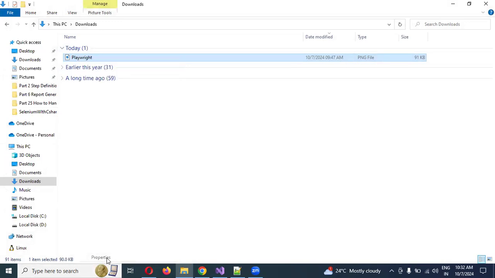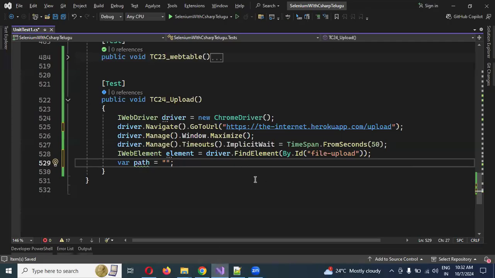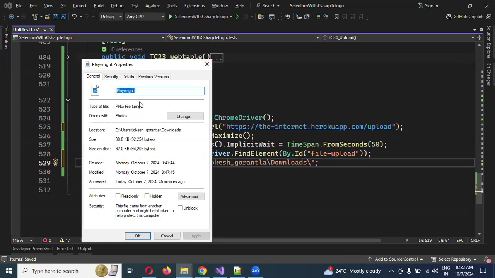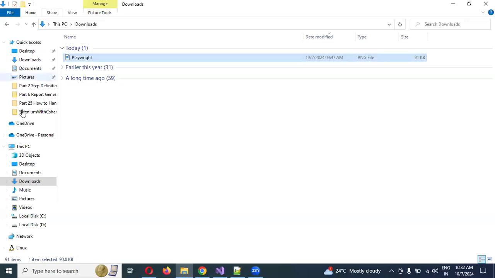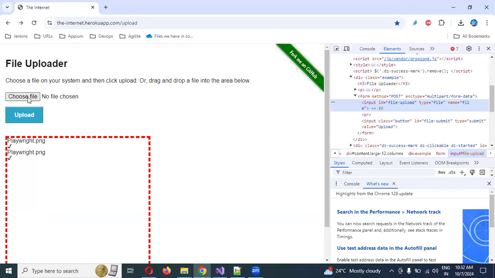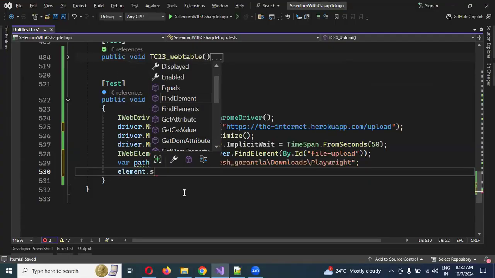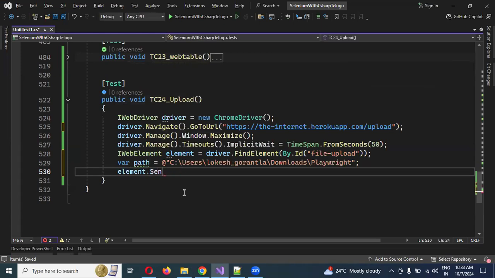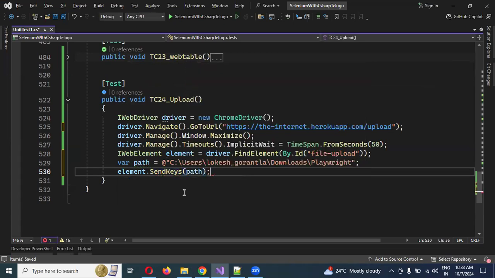I'm going to the properties and finding the path, and specifying this one. Okay, now we can close this. Now we need to specify the file name directly here. For this we can use sendKeys: element dot sendKeys, and then we can specify the path. Then use the semicolon.